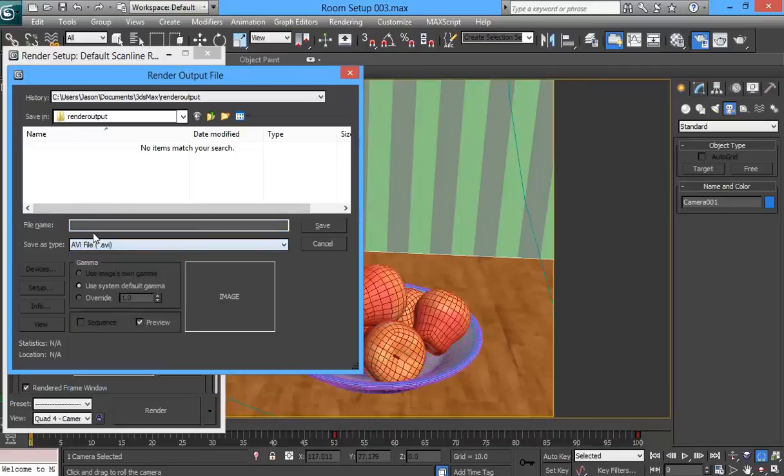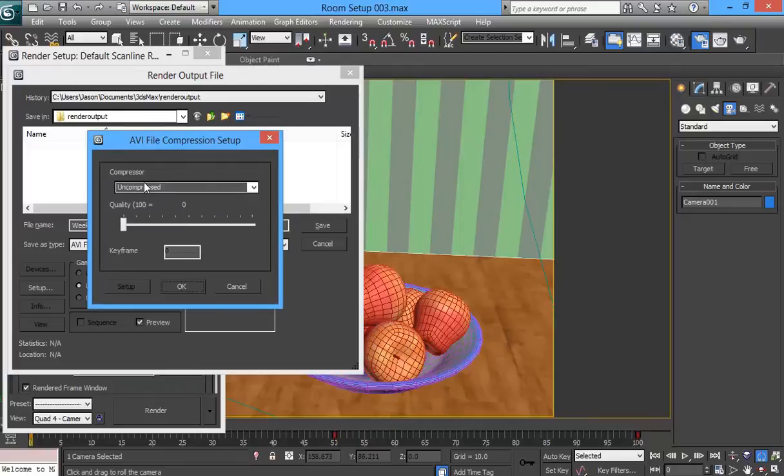I'm going to do an AVI, and I will call this week 4, assignment 1, render. And I'll click save. It's going to come up with settings. I'm just going to pick uncompressed because I don't want any compression.